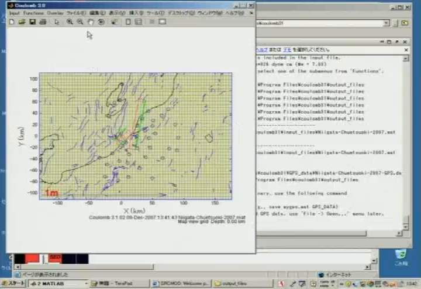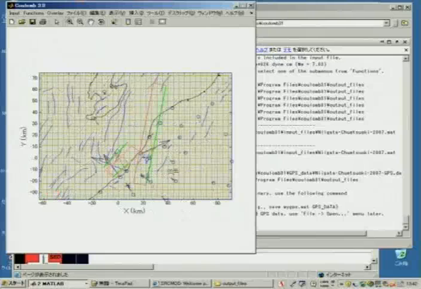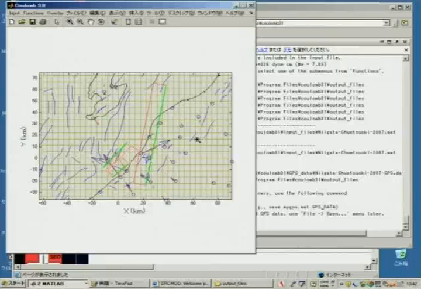Now, these circles are not error ellipses. They're just the station locations. They're large circles so you can see them. But if Shinji blows up an area in there, you can see the observed and modeled vectors for this particular case. And in this case, observed is blue and modeled is red. So Coulomb is not an inversion program, but it does allow you to plot those data with a model. So if you have an inversion where you have a best model, you can plot it this way.